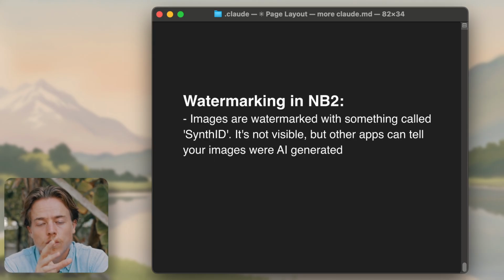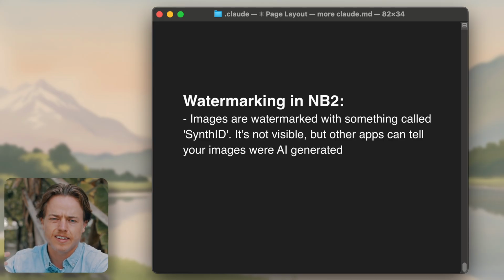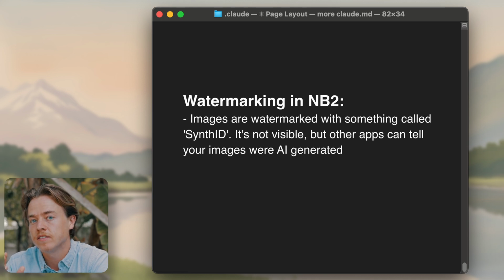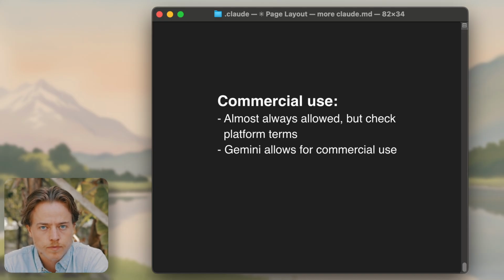Also, your images are watermarked with something called Synth ID, which tells other computers that this is AI generated. A human can't tell just from looking at it unless the image kind of looks AI, but the Synth ID watermarking is there. For commercial use, always check platform terms, but the vast majority of these platforms allow commercial use, and Gemini does.